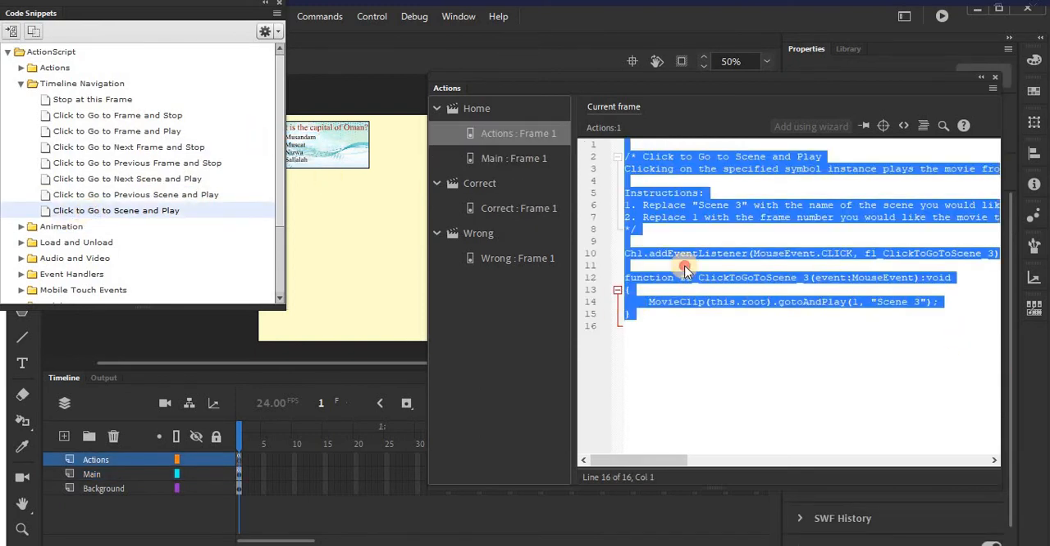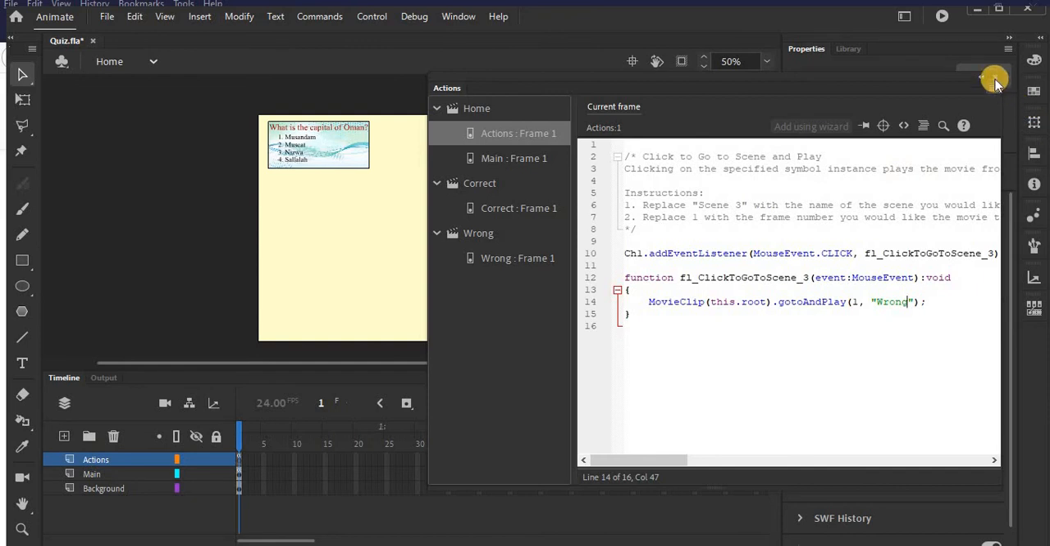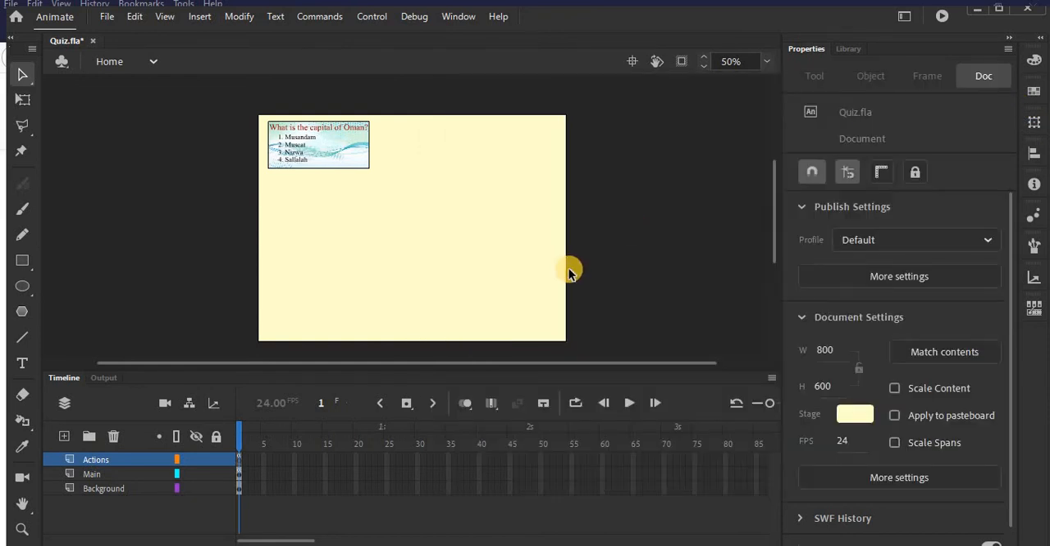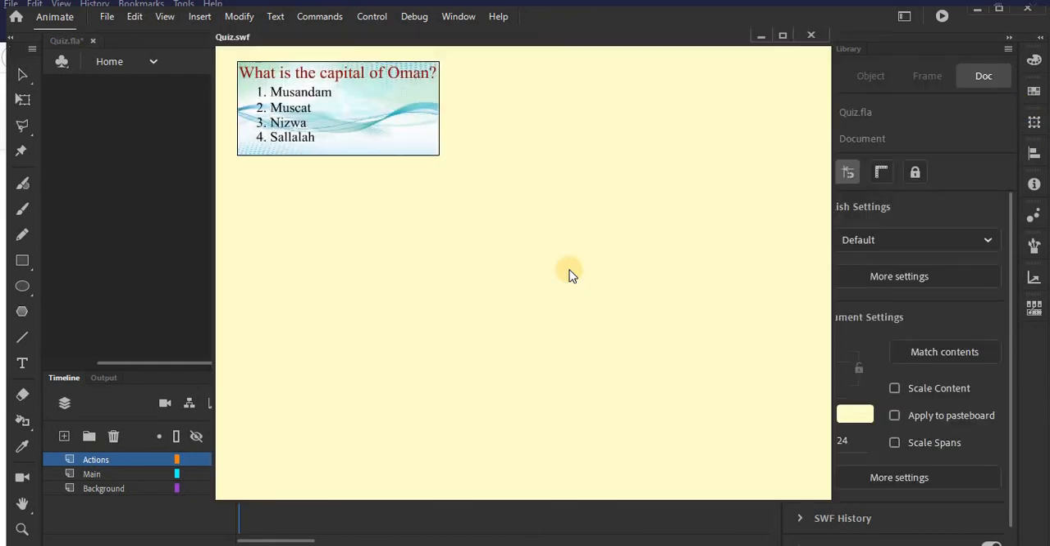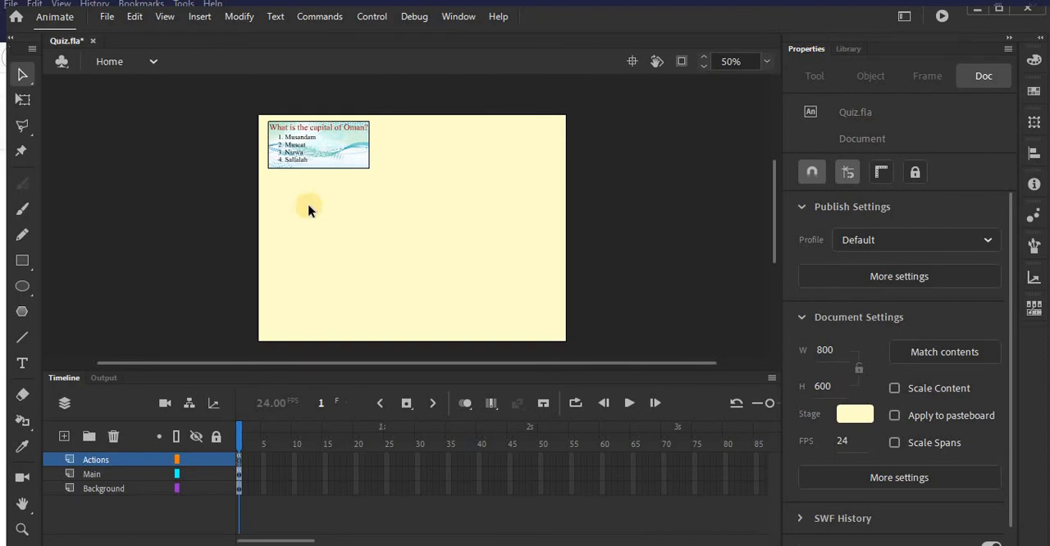So you will be having this thing, choice 1, add event listener. So which scene we want to go to, because Muscat is wrong. Okay, so we'll click on wrong and we'll see if it is working, so we can code the rest. So this is fine, it is working fine.